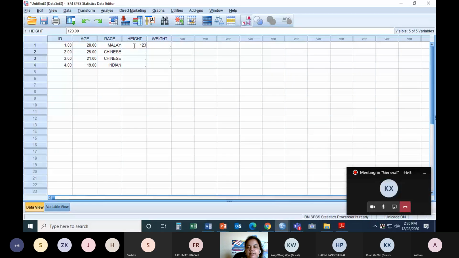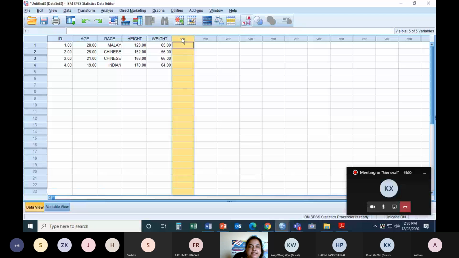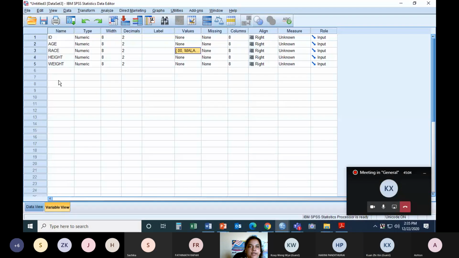153, 152, 168, 168. The weight also can be entered by numbers. Right? So BMI classification, I already taught you all how to do this, right? So you can put here BMI classification, or just put BMI.